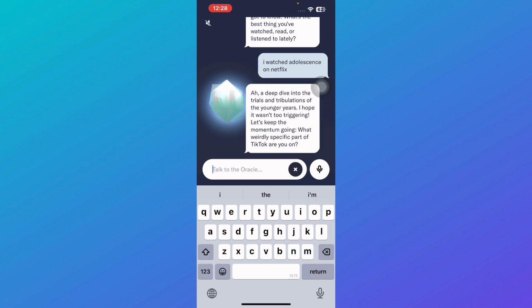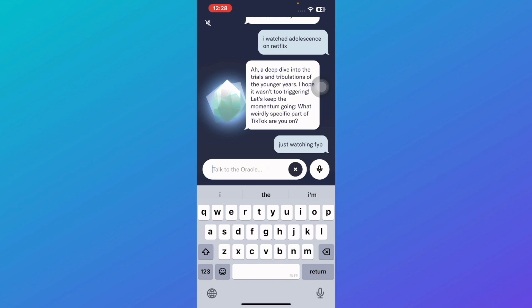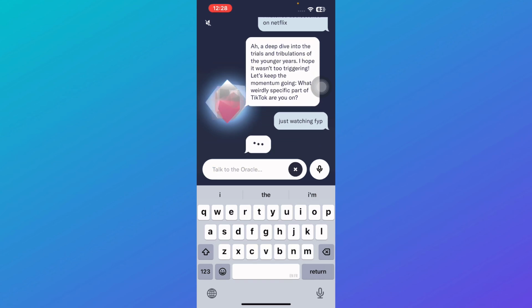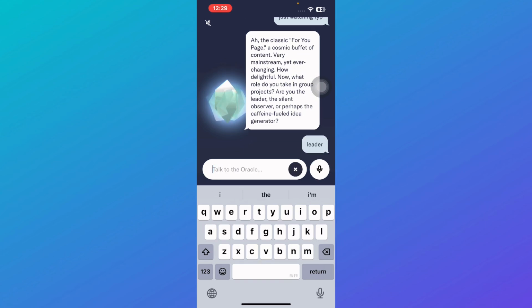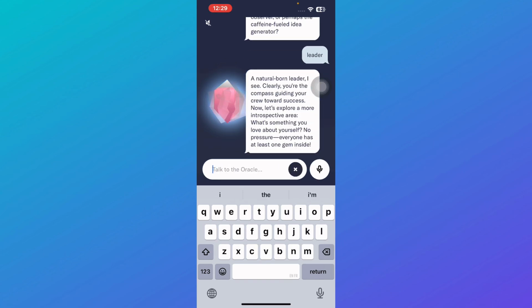So, a deep dive into the trials and tribulations of the younger years. I hope it wasn't too triggering. Let's keep the momentum going. What specific part of TikTok are you on? I'm just watching FYP. That's it. Okay. Just wait for their response. A classic For You page, a costume buffet. Are you the leader, the silent observer, or perhaps a caffeine-fueled introvert? Okay, we're gonna say leader. And then they're gonna reply like, a born leader. I see clearly you're the compass guiding you, etc., etc. What's something you love about yourself? Optimistic. Okay.